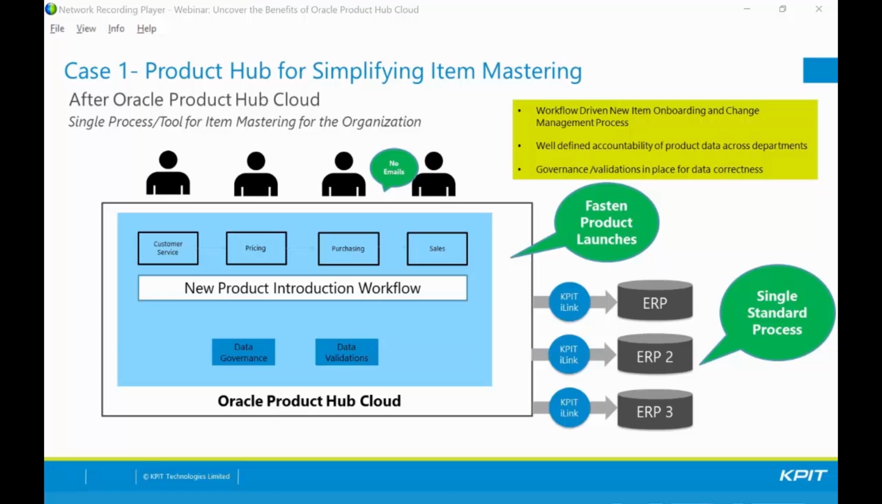Now, the other benefit of this approach is if you have multiple ERPs, so first of all, there's no email communication, there are faster product launches. But the important benefit here is that even if you have multiple ERPs, you can still maintain a single tool for managing the product data for all of them, because Product Hub Cloud provides the ability to have a flexible data model which can cater to multiple ERP needs. And then KPIT has developed adapters for ERPs like JDE, EBS, SAP, etc. But the idea is a single standard process for item or product item creation for the entire organization.